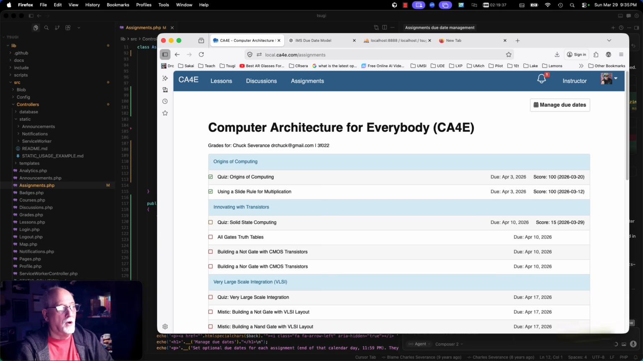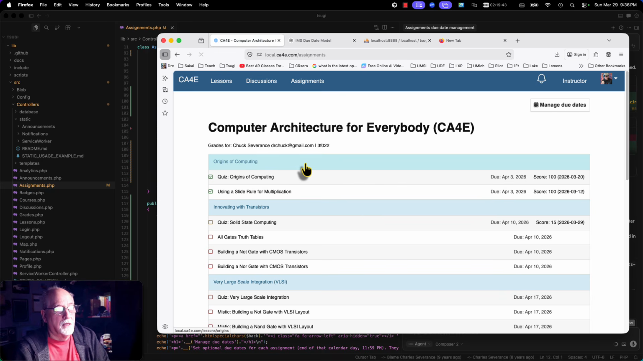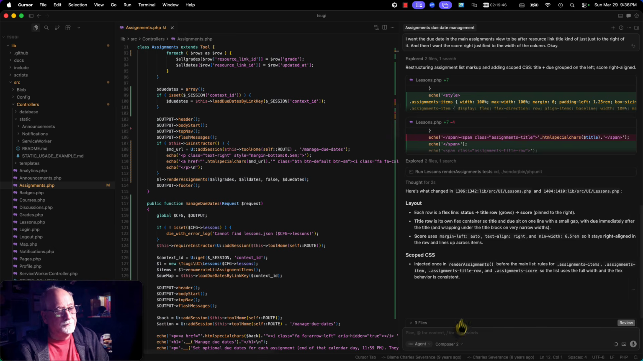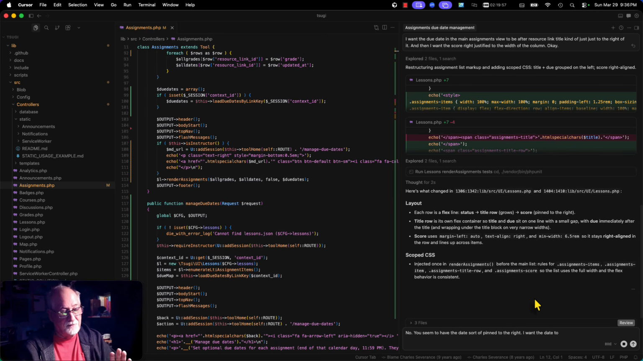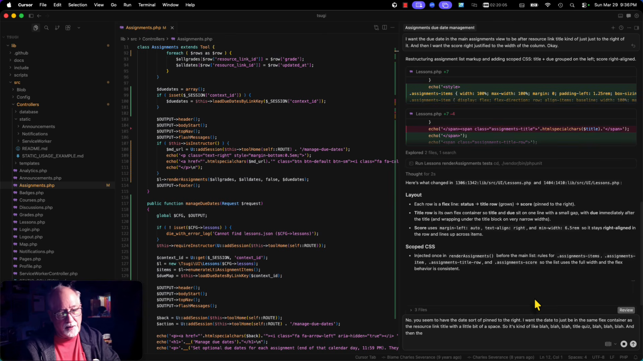No. Let's hit refresh again. No. Well, let's talk to it. No, you seem to have the date sort of pinned to the right. I want the date to just be in the same flex container as the resource link title with a little bit of a space. So it's kind of like title, quiz, and then the due date, and then only the score is shoved over to the right margin.